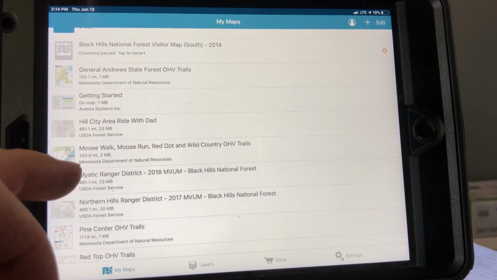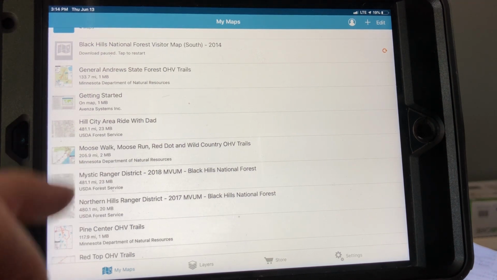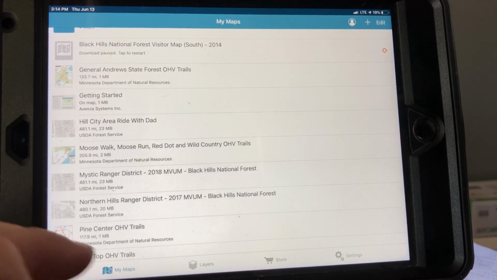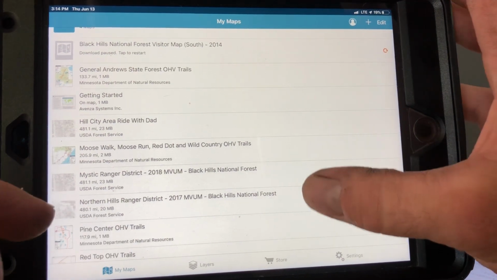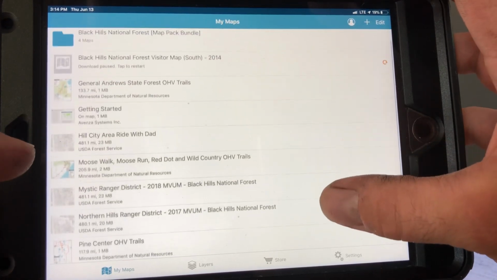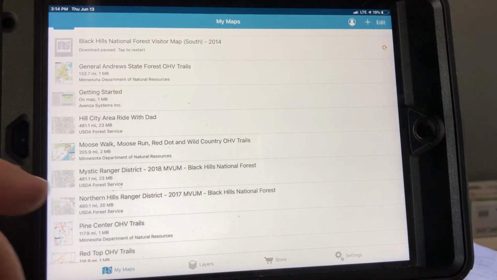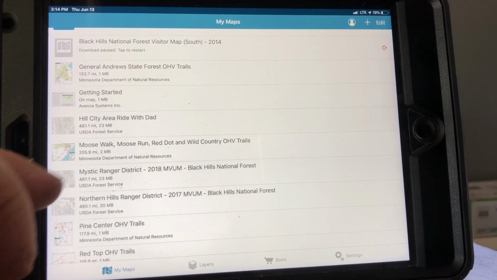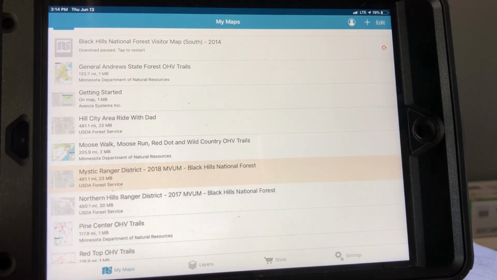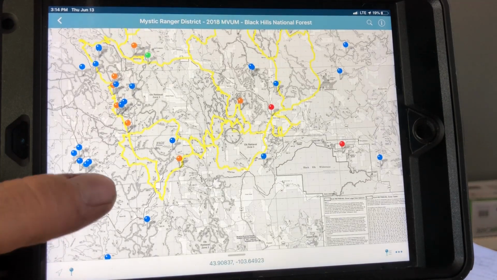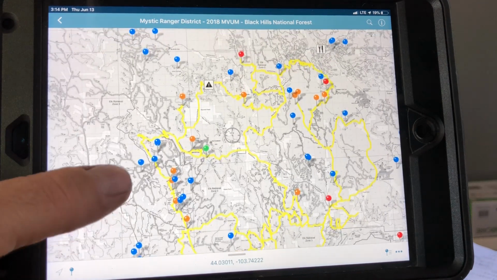But we have some Mystic Ranger District maps here, Northern Hills Ranger District. I'm from Minnesota, so I have Pine Center, OHV trails in here, all kinds of different other Minnesota things, but we're talking about South Dakota here. So once you get into the My Maps area and you have your map downloaded, say you're going to Mystic Ranger District, you click on that map right there, and now you have all of your trail maps here. On mine here, the yellow lines is all the places I've been.